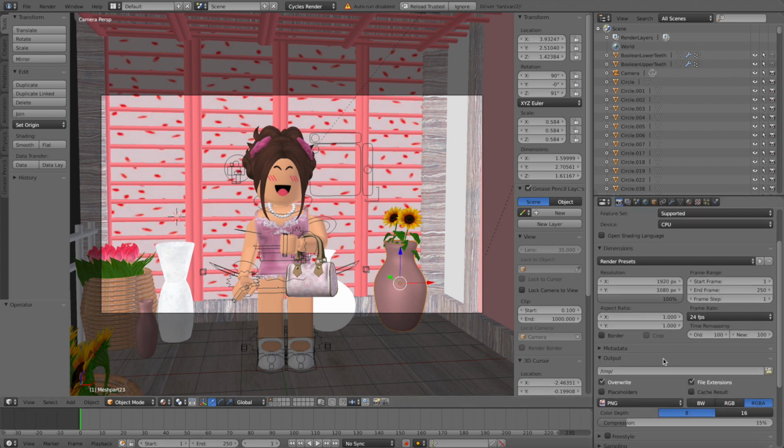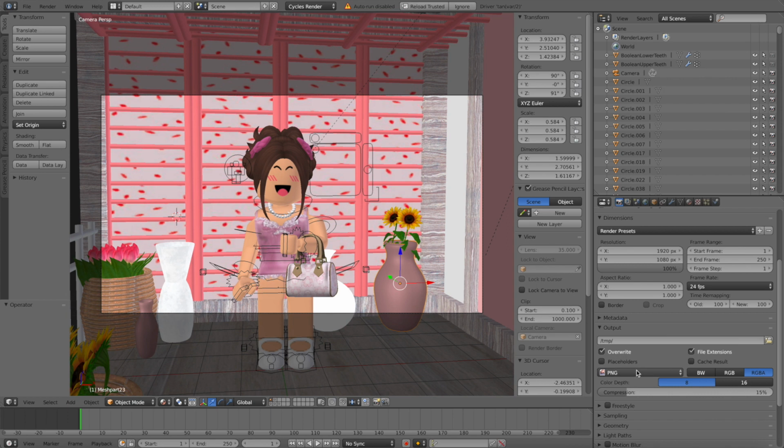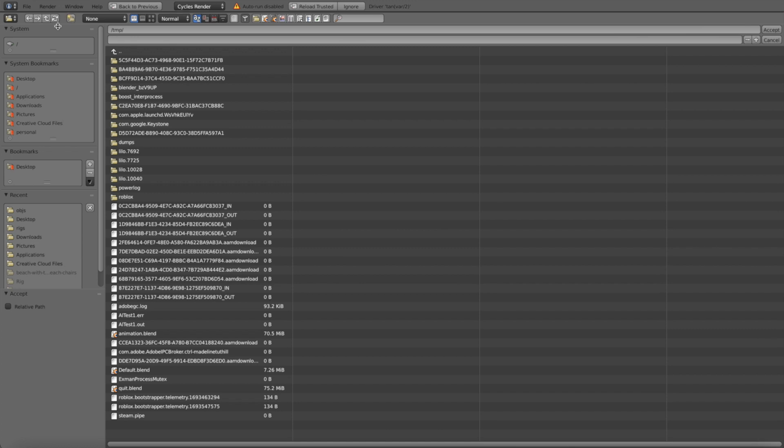Go to the camera icon and change PNG to AVI JPEG. Also make the quality up to 100% and click on RGB. Click on this little folder icon and you're just going to name it and save it somewhere. So I'm saving it to my desktop.